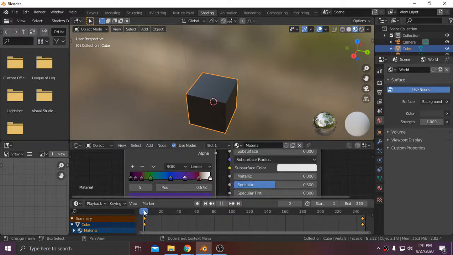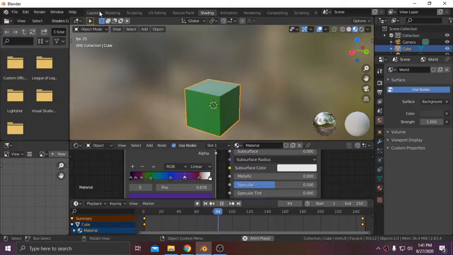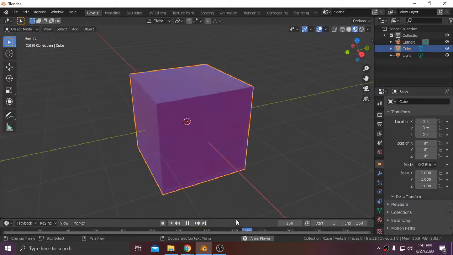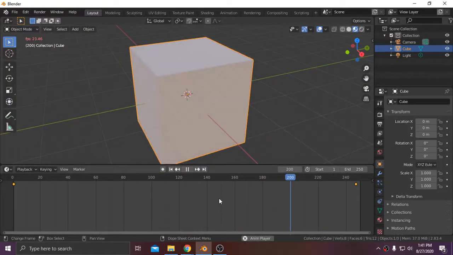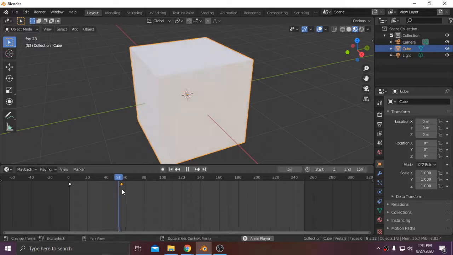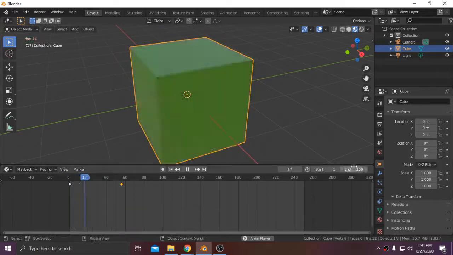Now if I play this, you can see the colors are changing. Let me just go to the layouts, and then go to here, and as you can see, it's now working. Another thing you can do is make it a bit quicker. If you want to make it quicker, just do this, and then you can scroll it here.